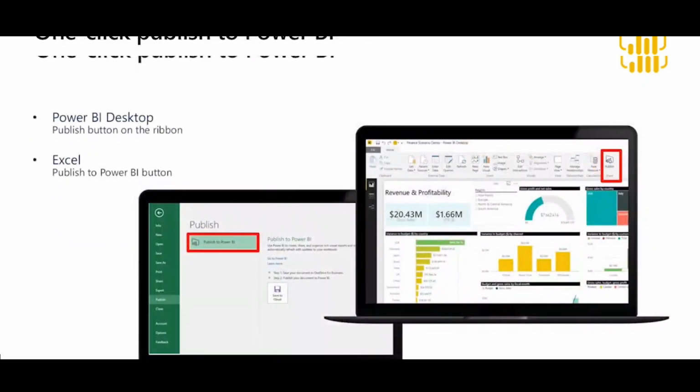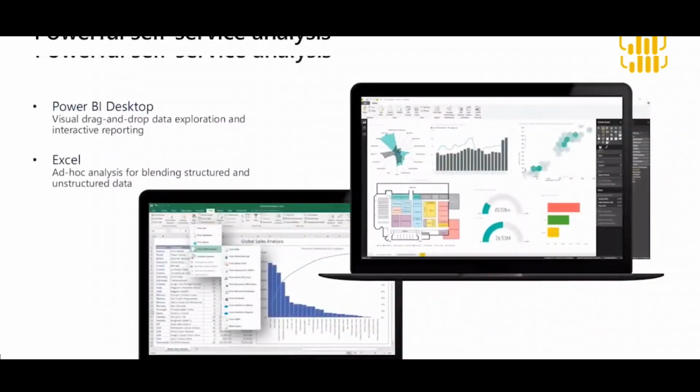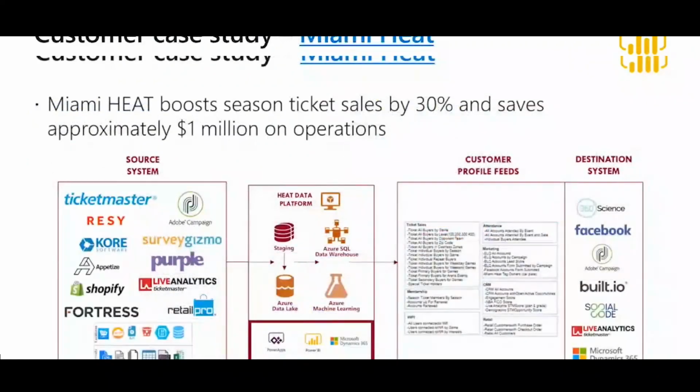Once you're done modeling your data, you can publish it to Power BI, either from the Power BI Desktop, or you can also publish to Excel using the Power BI button in Excel. So all of those powerful self-service analysis capabilities are available from the desktop and also from Excel. And then many clients are using it for large data sets in the B2C world and in the B2B world.